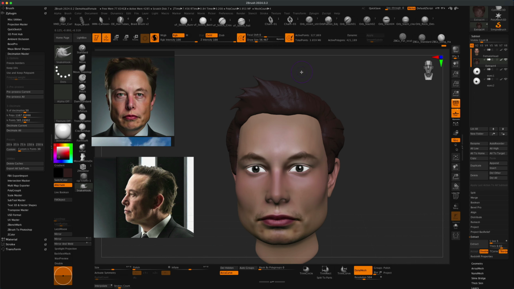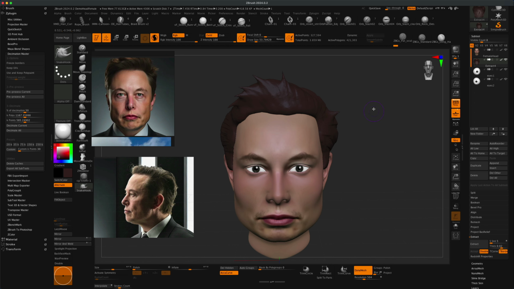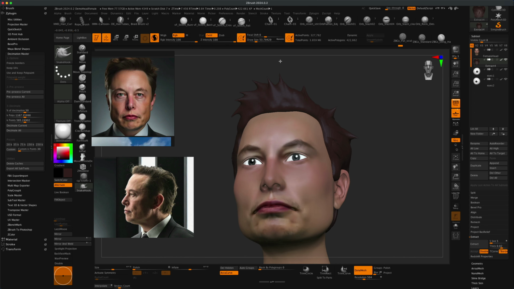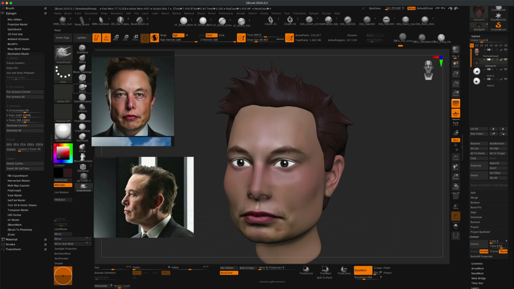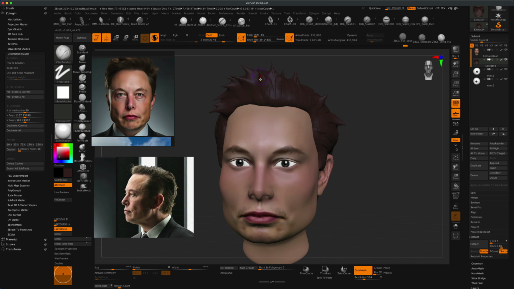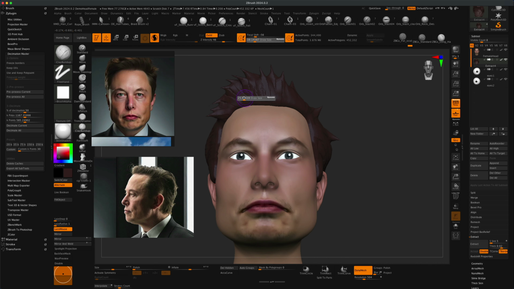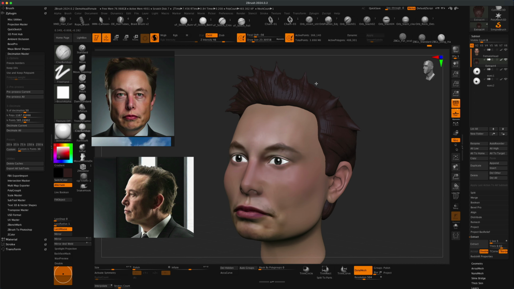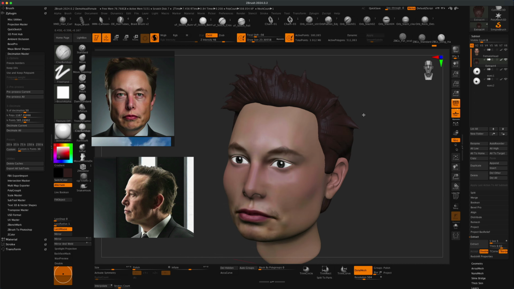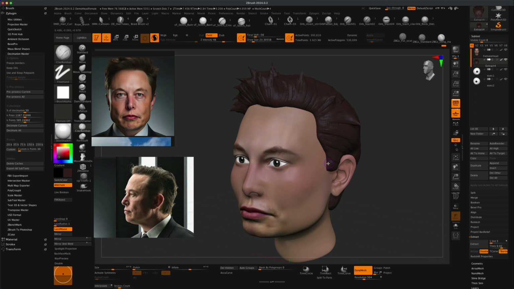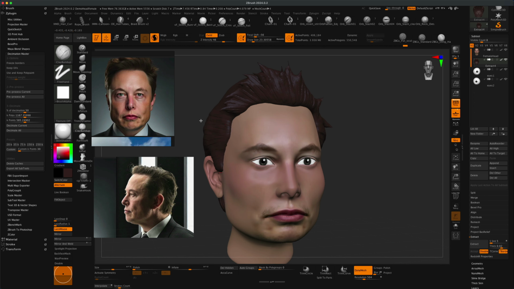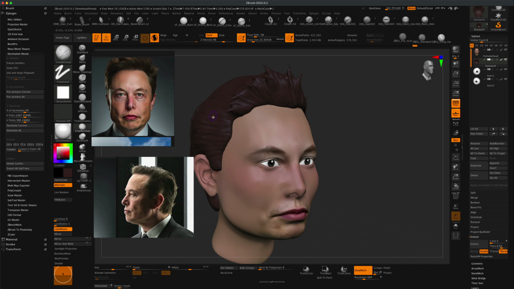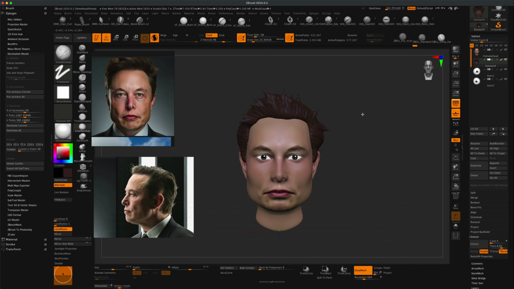To give the hair some kind of unique look or spikes, I just grabbed the snake brush and simply created these pointy hairs. And then to blend them in, I went back using clay buildup and just created more texture on top, and just going back and forth created the illusion or the style that I was looking for.